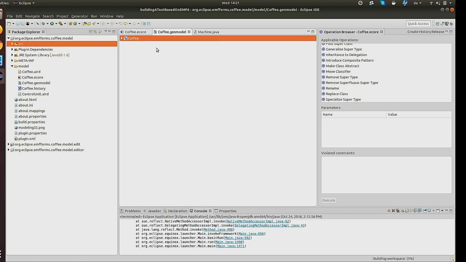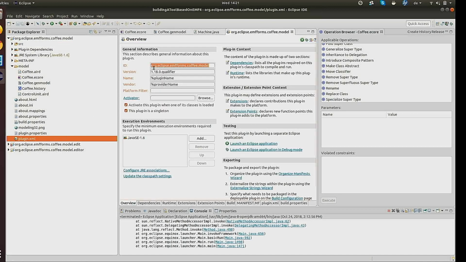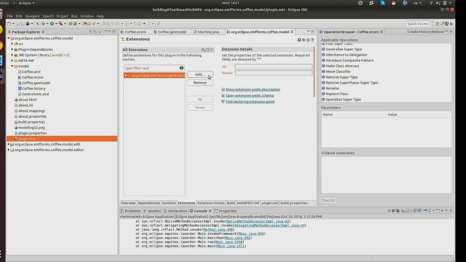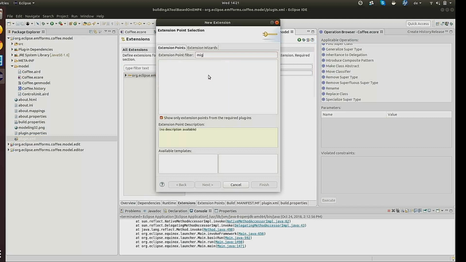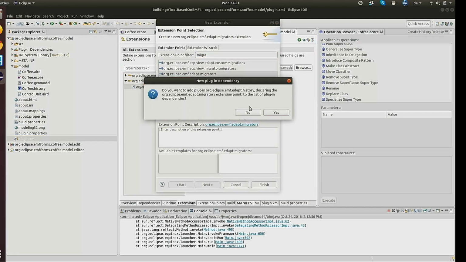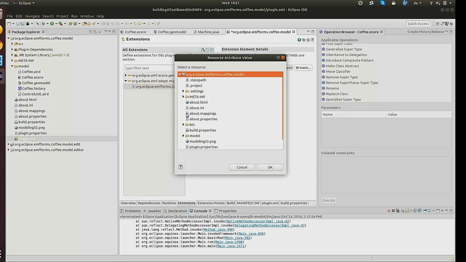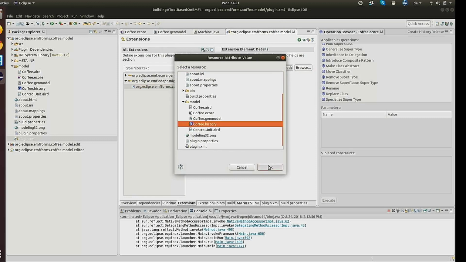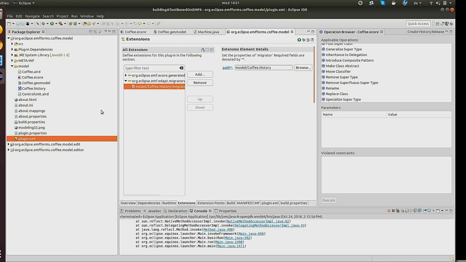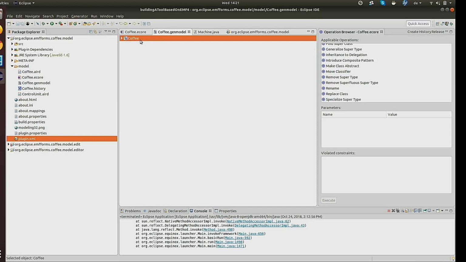Like this. And finally, I need to register this history file via an extension point. Basically, I need to tell the platform that this history file is there. So this is more a technical thing, not too important, but it will not work if I don't do that. So let me register this file, and let me generate this again, because there's something, yeah, okay.